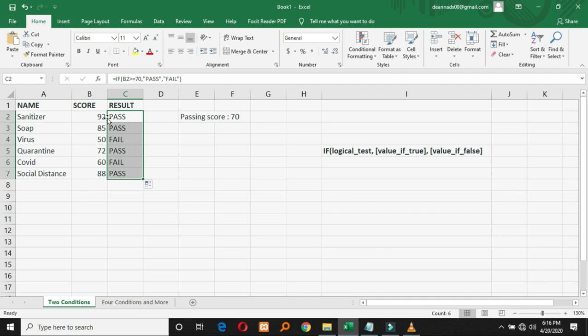This was just representing all others. After autofilling, we shall get the results for all. So sanitizer passed because the score is way far from 70, which is the pass percentage. COVID failed because he is way below 70. So that is the IF function when we are using the formula.